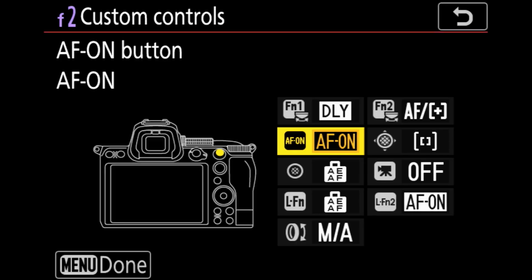So one is making sure that the AF on button on the back is actually doing the AF on job, so that when you press and hold it, it's focusing. Same as if you were half pressing the shutter button, you've got a different way to press and get whatever you want in focus. So it's quite useful. I like that quite a lot.